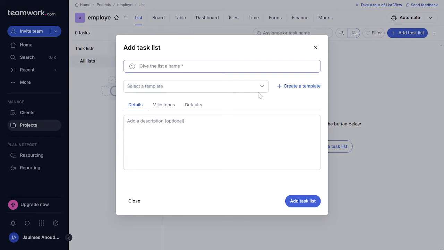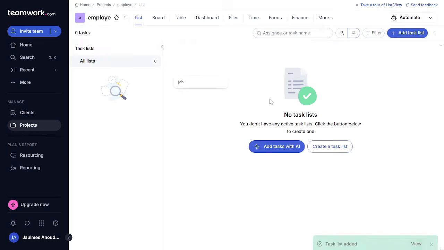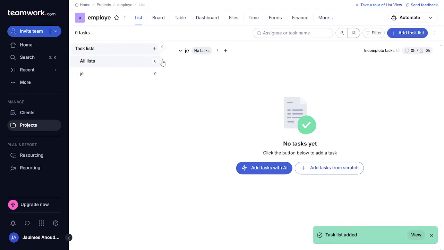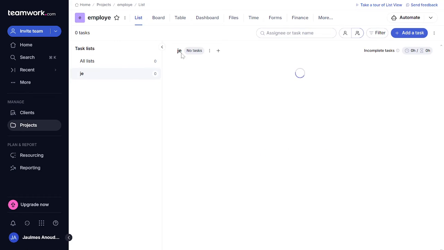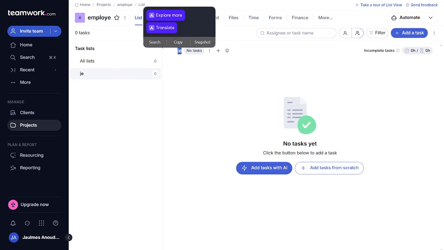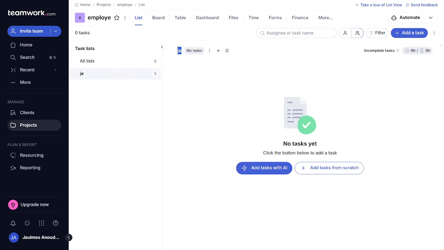Click on Tasks, then Add Task List. Name this list as per the different stages of your onboarding process like welcome, induction, training, and so forth. Let me explain why this matters. Breaking down the onboarding into stages helps in seamless and organized execution.